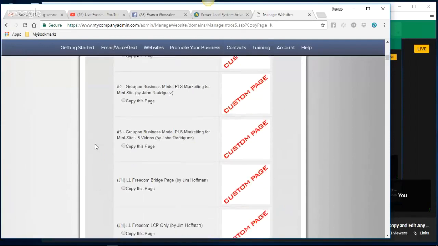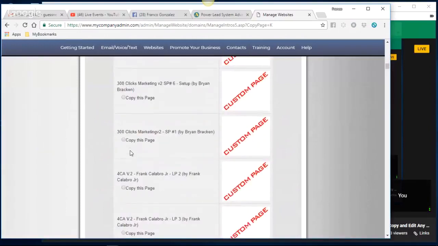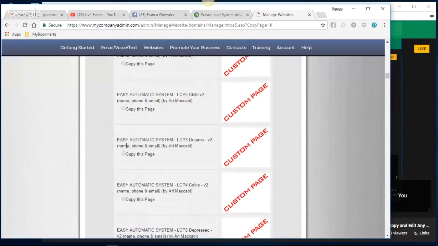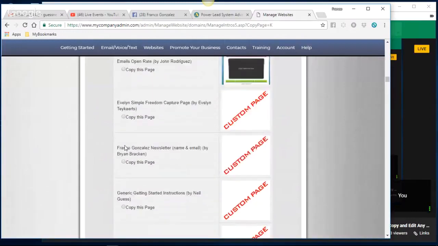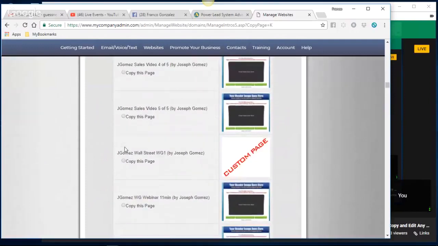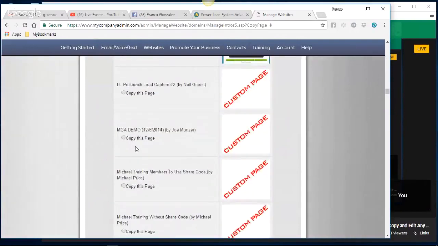I'm not talking about this section right now, but you're going to see a lot of them because I've installed a lot of share codes. So let's go beyond that section. I just want to take you section by section. If you're brand new, you're going to have nothing here, because you haven't installed share codes. So anyway, let me get through.